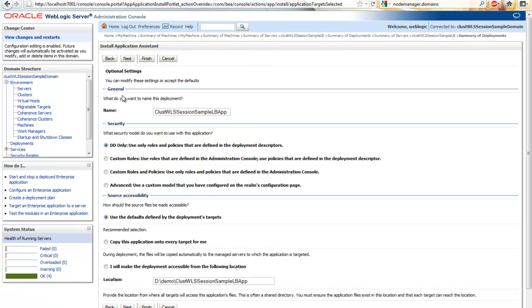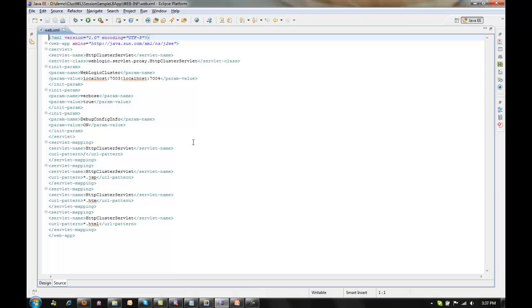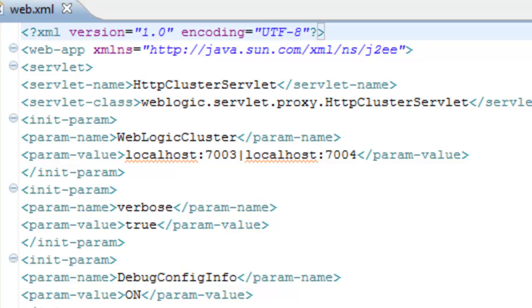Verify all the appropriate configuration settings here. In this case, we'll leave it as defaults and click on Finish. The HTTP cluster servlet that we just deployed comes as part of WebLogic server. The only thing that we had to do in this particular scenario was to specify the appropriate web.xml file as part of the deployment descriptors. As you can see here, we have defined a parameter called WebLogic cluster where we have localhost 7003 and localhost 7004, the 2 managed servers that we are going to load balance our request to.